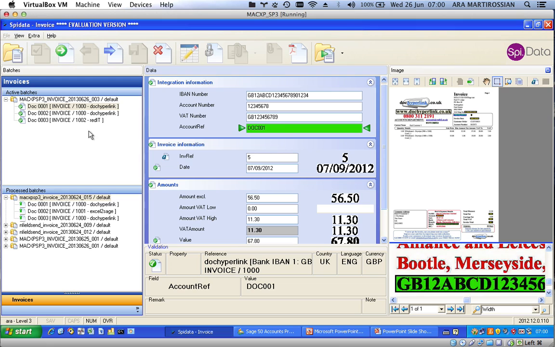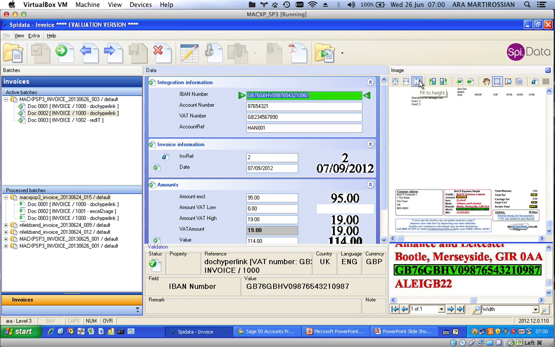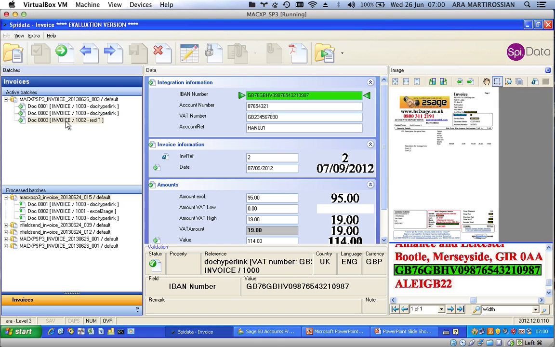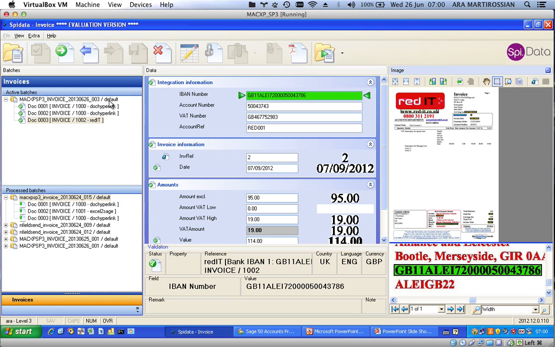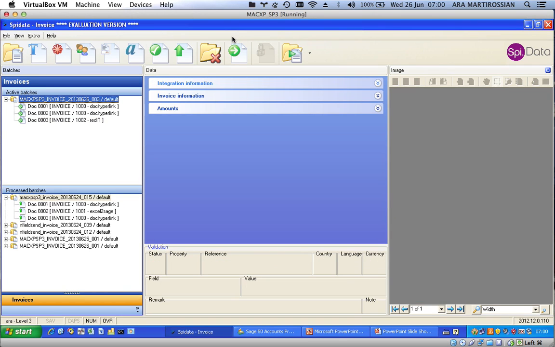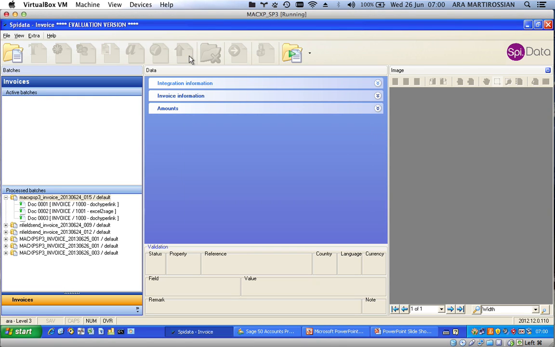So that looks all pretty good, and that's the second invoice that it's found, and that's the third invoice that it's found. Excellent. So what I now need to do is export the data. So for that batch, I'll just click on there and I'll say export. And it will then go and export the data that it's found. The batch is now completed and it's ready for importing to Sage 50.